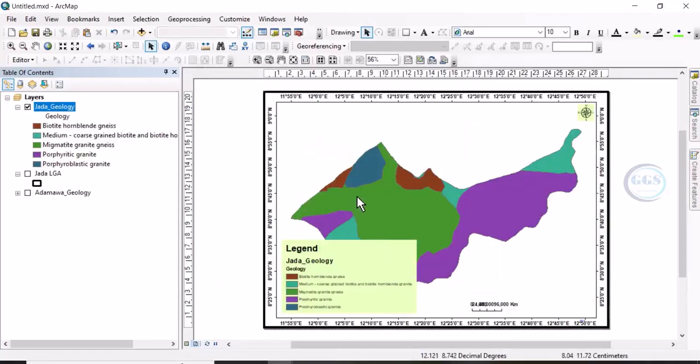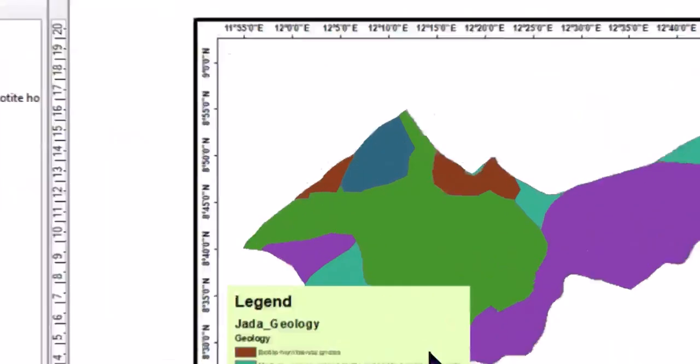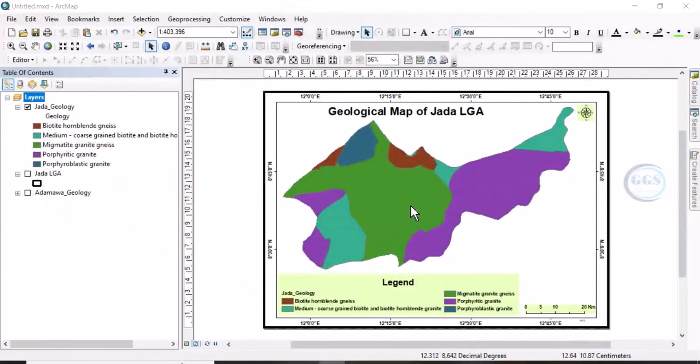Yes, then here I can just edit. So let me quickly edit my map elements here. Yes, add all your map elements and you can see the geological map of Jada LGA.